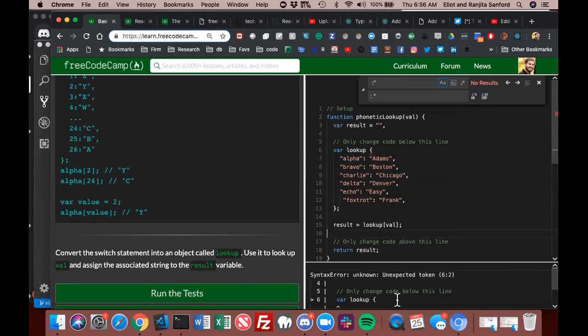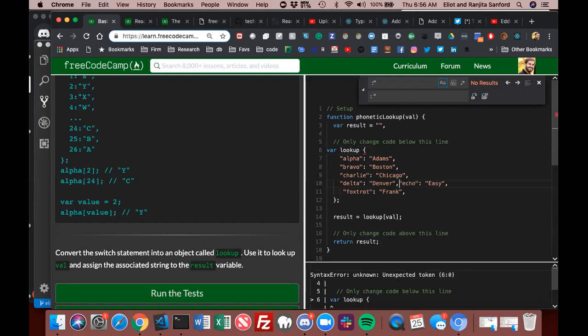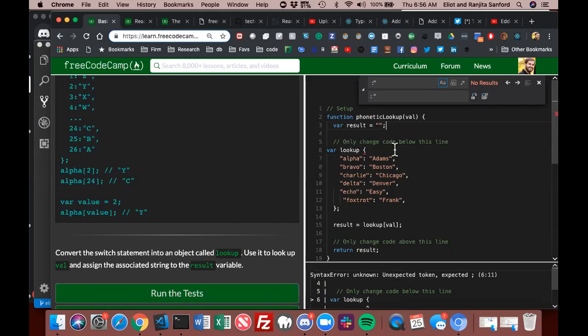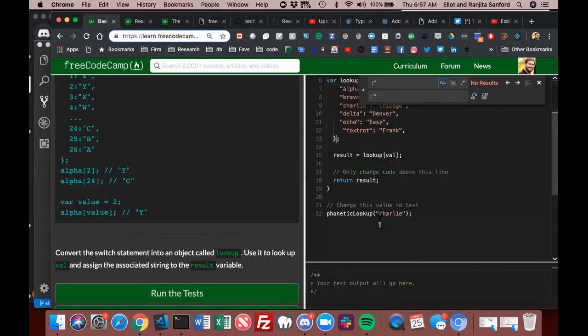Now I think it's saying I have an error there. I don't know why that is. Unexpected token. You have that comma after that result variable in line 3. You need to remove it. And in line 6, lookup equals. Aha, okay. Now I think it works.